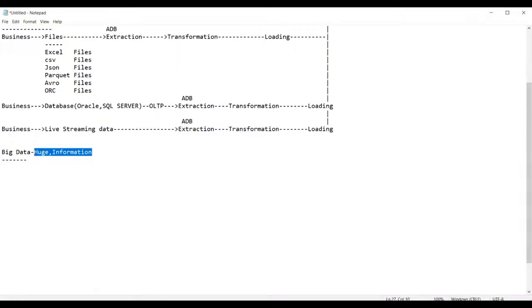Huge information or massive information is called big data. Where you have a massive amount of information, that is called big data. Ultimately, we get the big data from all these businesses only. But what are the sources? Let us see that. Actually, types of sources of big data.